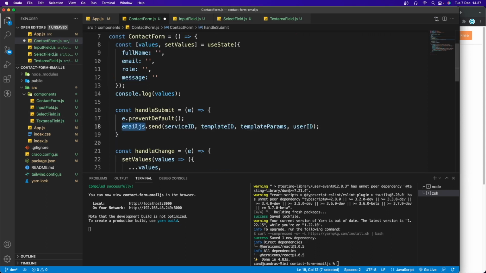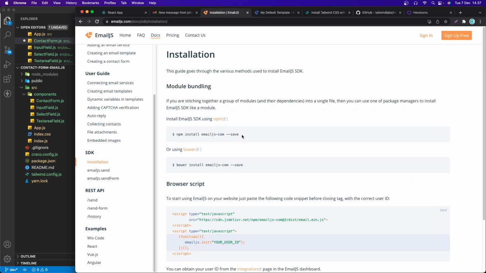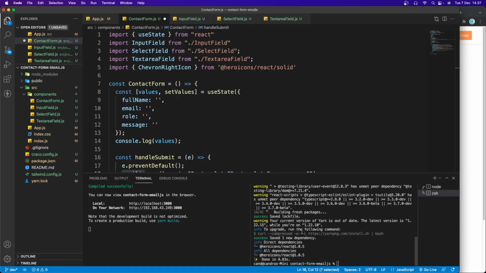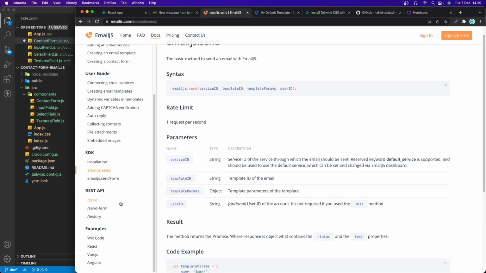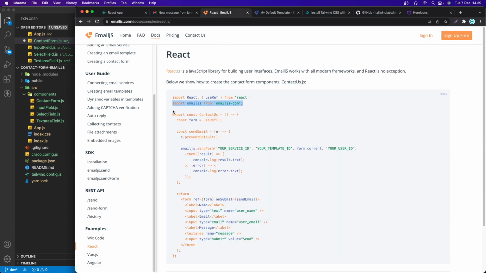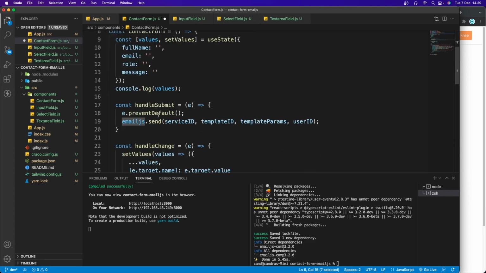You just make sure you import emailjs from emailjs. I think we haven't installed it yet. Copy everything here, go to the terminal, paste that in here and hit enter. I have a problem with npm, so I can use yarn in here. So say yarn add emailjs, and hit enter. All right, it's done. Let's go to the React here. We can just copy this import, go up here, and put it in here, and we're using emailjs in here, right?